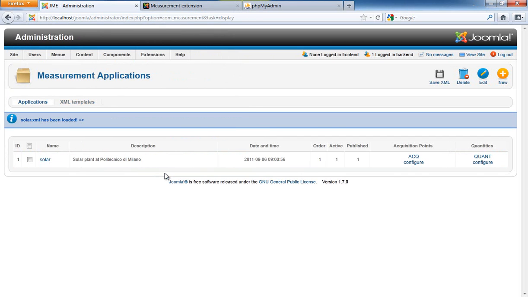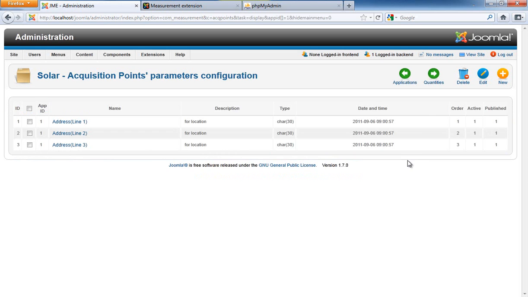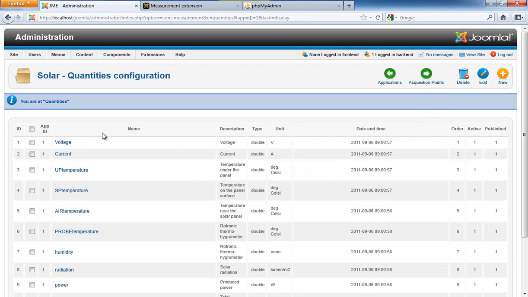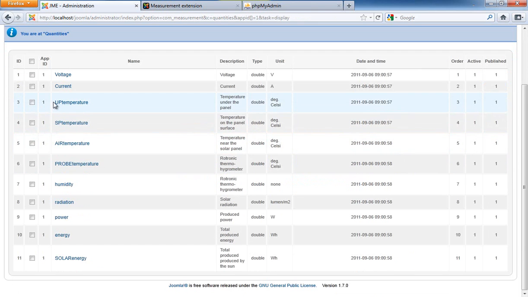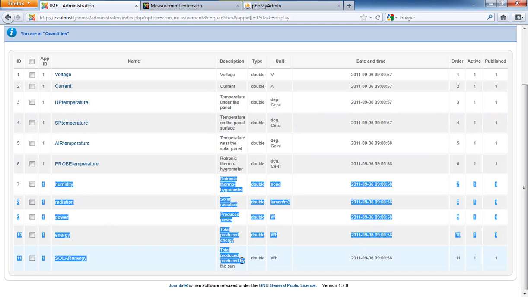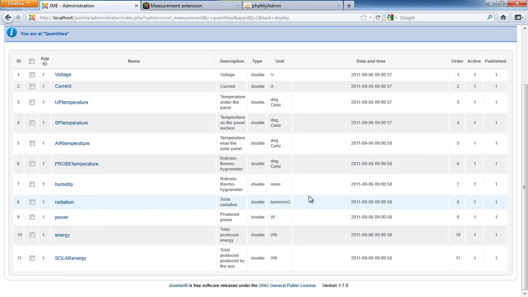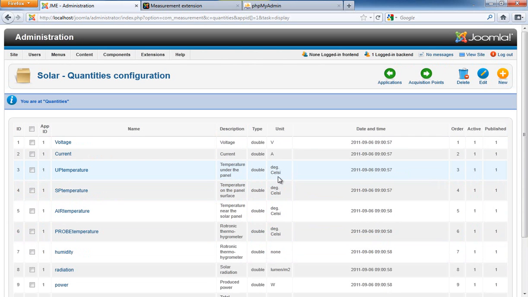And now what it does, it built an application with acquisition points. Basically, you just need the location of the acquisition point, and with quantities. So it's measuring voltage, current, temperature. These are many temperature sensors that get temperature in relevant areas of the solar panel, humidity, radiation, power, energy, and total energy. So it created all that.